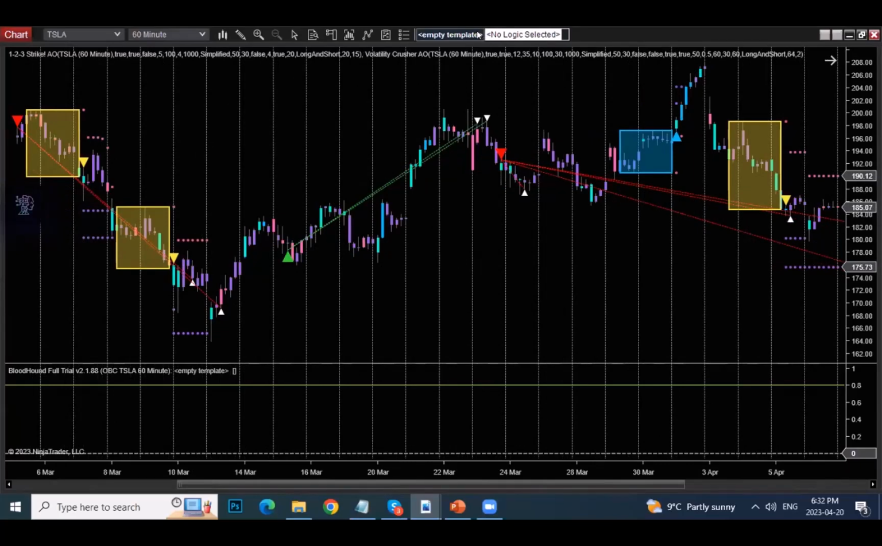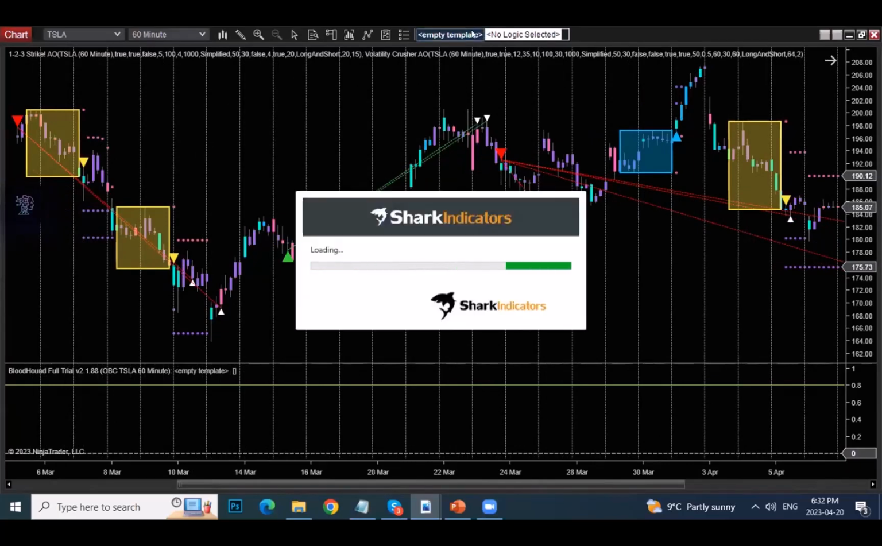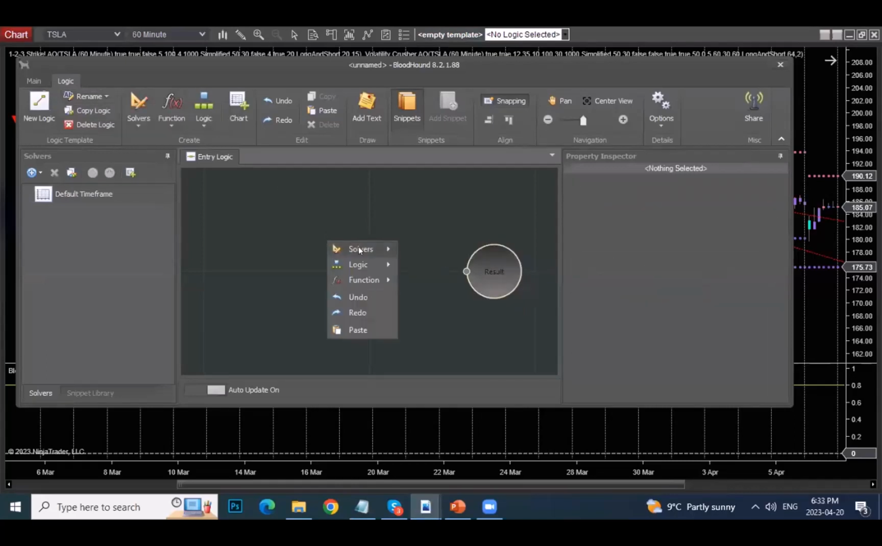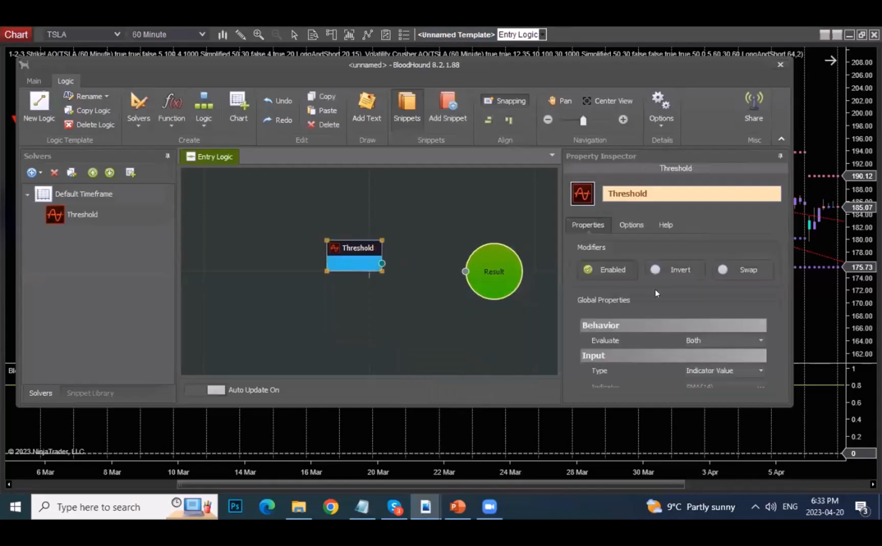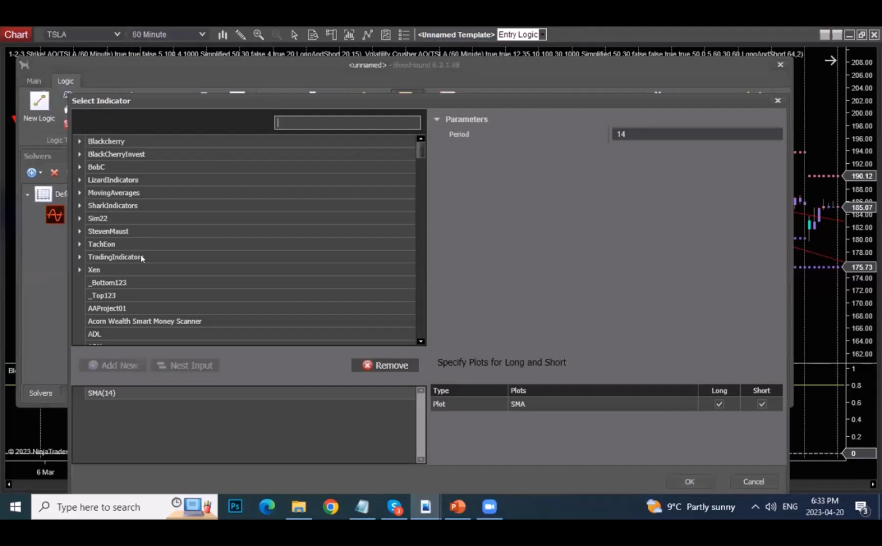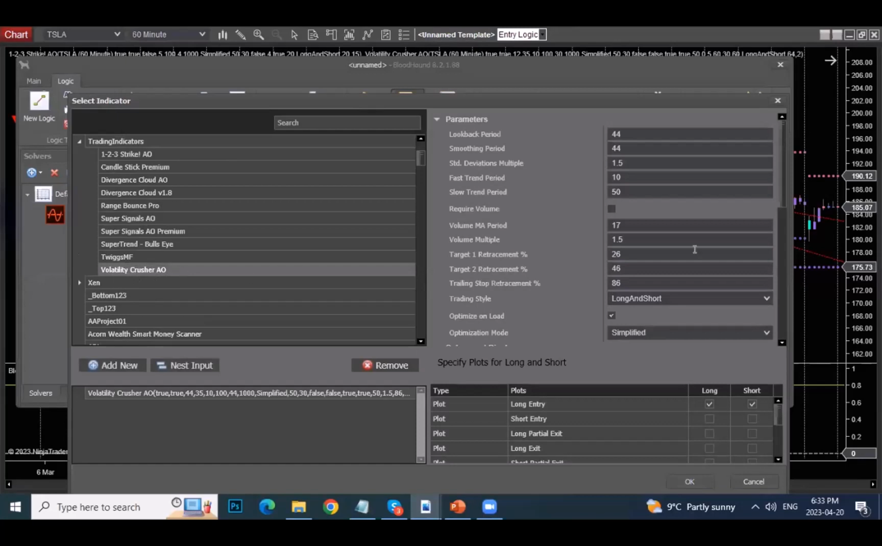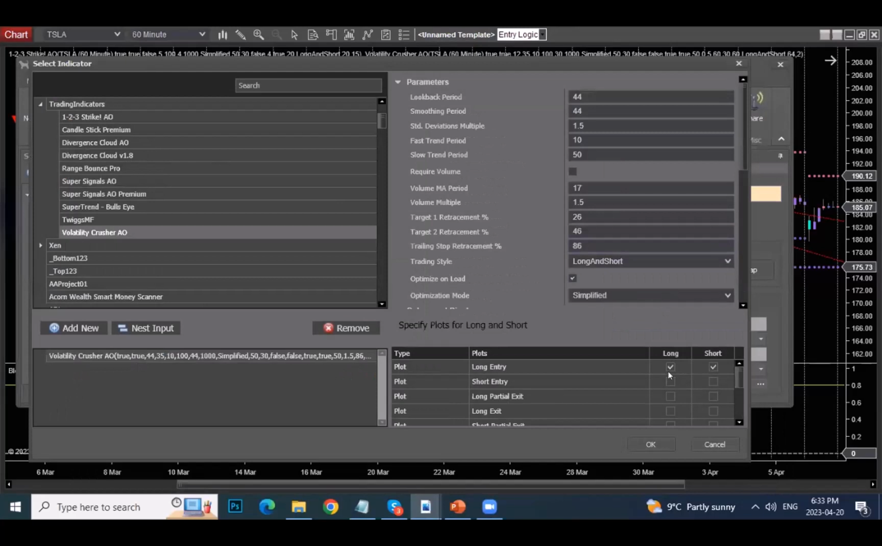So what I'm going to do is we'll open up a new template in Bloodhound. And to start, we're going to define our entry logic. So I'll call this tab entry logic. Okay. And we're going to add one of those solvers again, a threshold solver. And this solver is the only entry solver we need, which is based on Volatility Crusher, because that defines our entries. Come down here and double click on Volatility Crusher AO. And in the plot selection, click long entry for my long and short entry for my short.